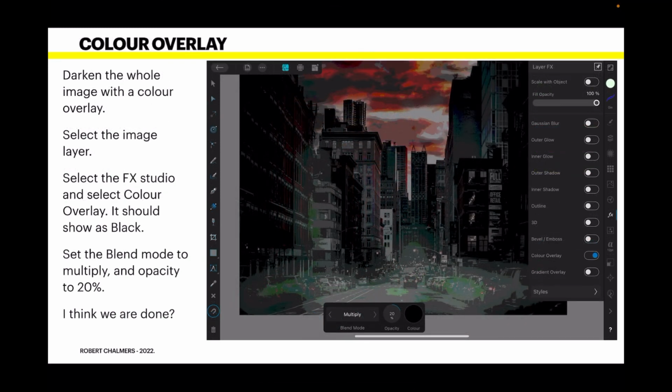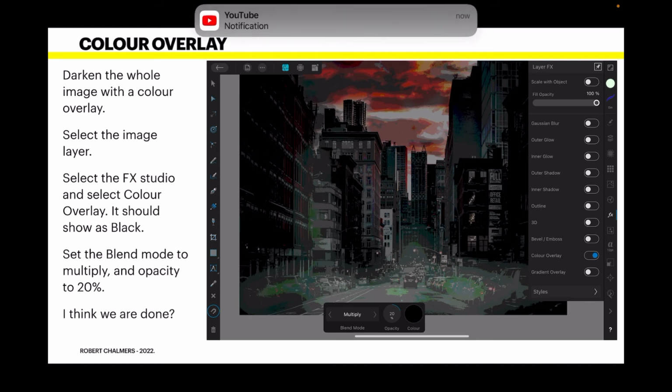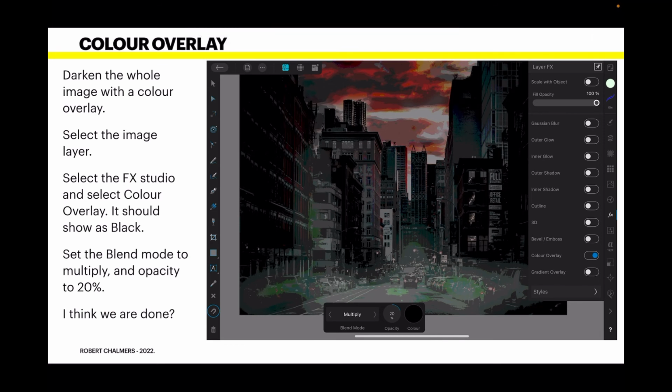Darken the whole image even more with a colour overlay. Select the image layer, select the FX Studio and select Colour Overlay. It should show as black. The whole thing comes up as black. Then you go to the context toolbar, set the blend mode to multiply and reduce the opacity to 20%. And that's brought it right down.